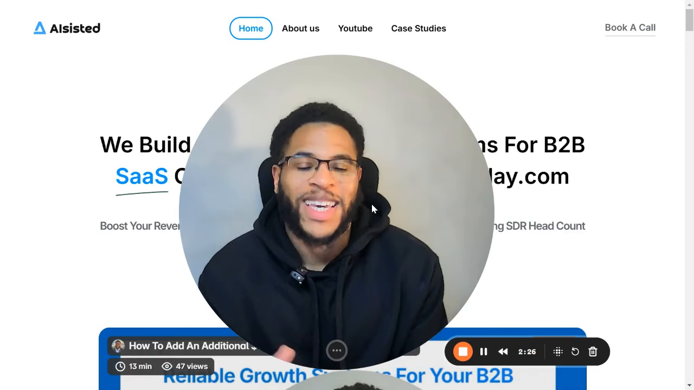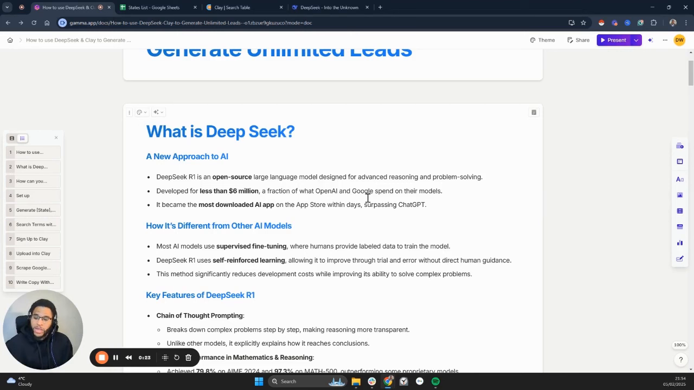So what is DeepSeek? DeepSeek R1 is an open source large language model designed for advanced reasoning and problem solving. It was developed for less than 6 million, a fraction of what OpenAI and Google spent on their models. And at this very moment, it's the most downloaded AI app on the App Store, literally within days, surpassing the likes of ChatGPT, which is massive. But the one thing that makes this so significant is it's free, which is absolutely crazy, right? I've been spending $20 a month and hundreds of pounds on API calls every single month for ChatGPT when DeepSeek are basically giving everything away for free, and it's open source as well.